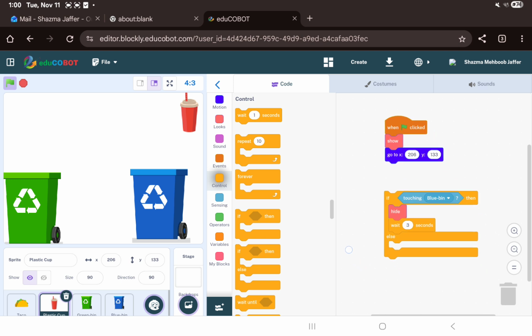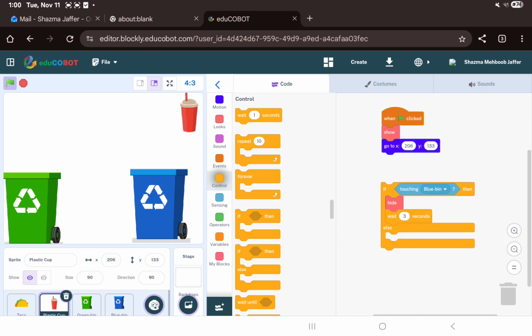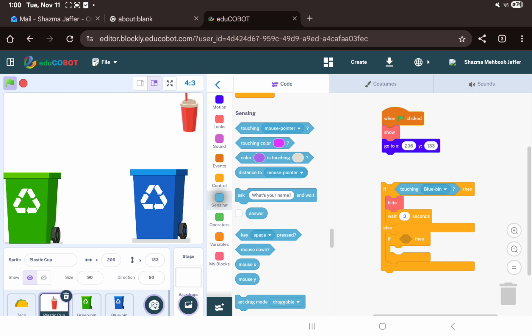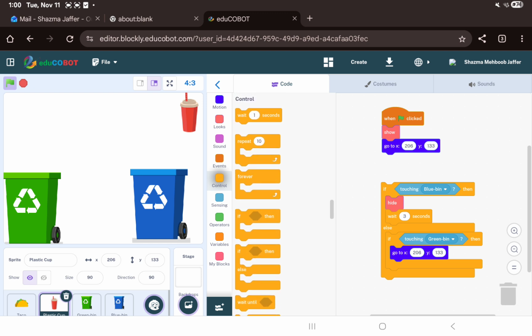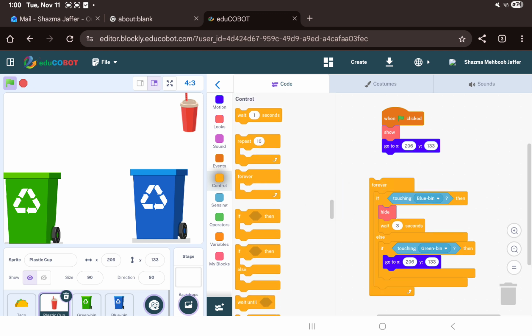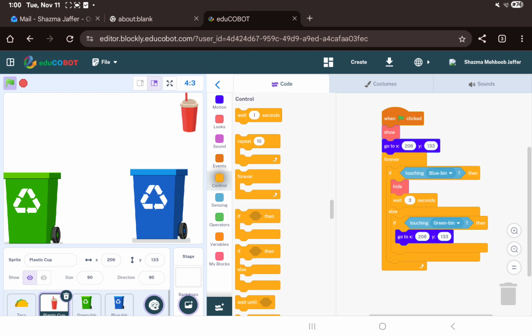After it hides for 3 seconds, or else if it's touching the green dustbin, so we need to code if again. If it's touching the green dustbin, okay, then what is going to happen to it? It will go back to its original position, which is this one. So we duplicate this and then we put it here, and we want this to happen forever and ever. So we're going to add the forever block here and we're going to put this here.